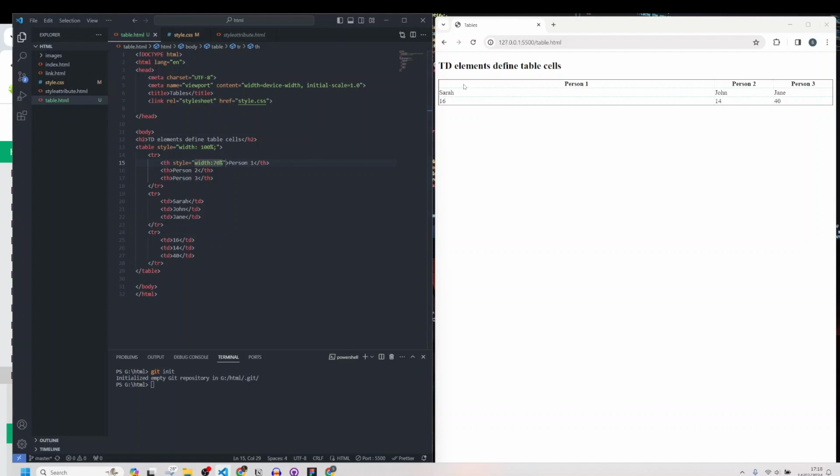You can see that now our first table header has taken the width of 70%, and we had said our table width is 100%. So the rest of the two columns are sharing the 30%, 15% and 15%. We can change the table row height.